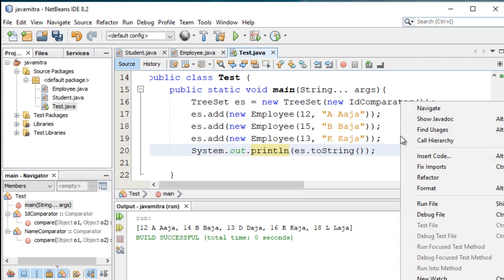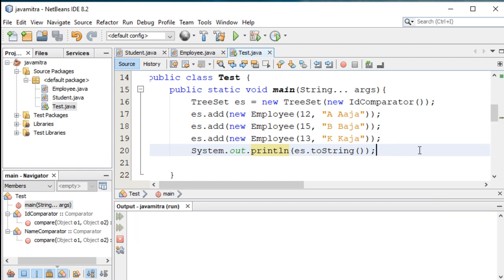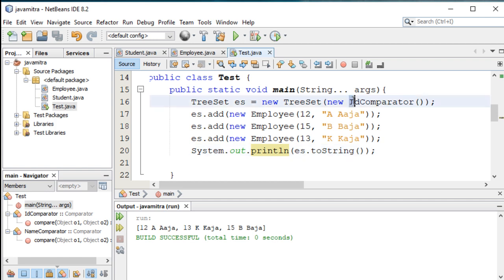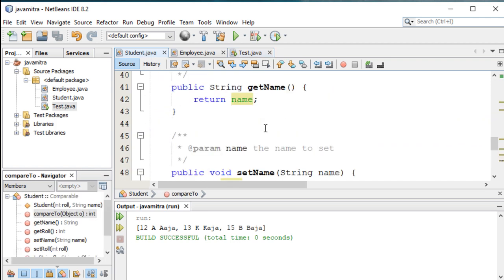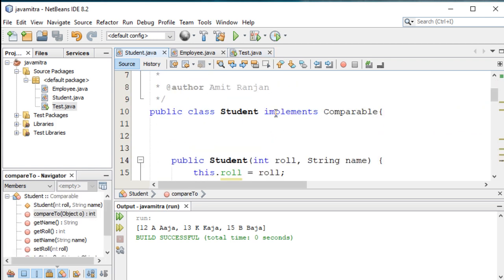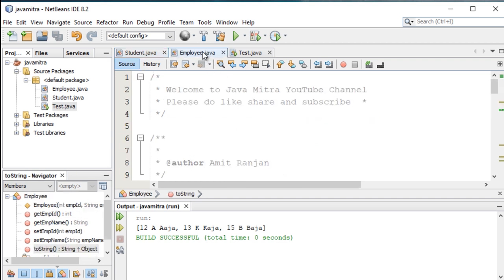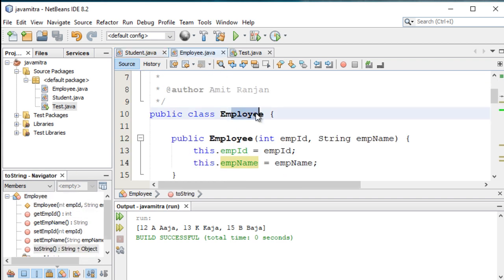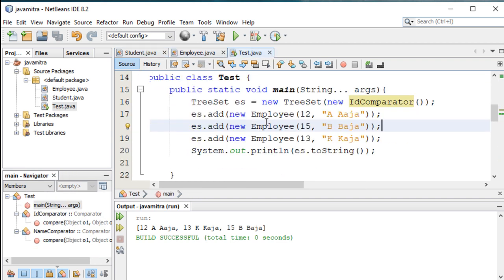Let me execute this program and see what will happen. Now you can see, since we are using ID comparator, one more thing you can think about: the student class implements Comparable but the Employee class doesn't. Even then we can use the object of Employee class in TreeSet because of this comparator.